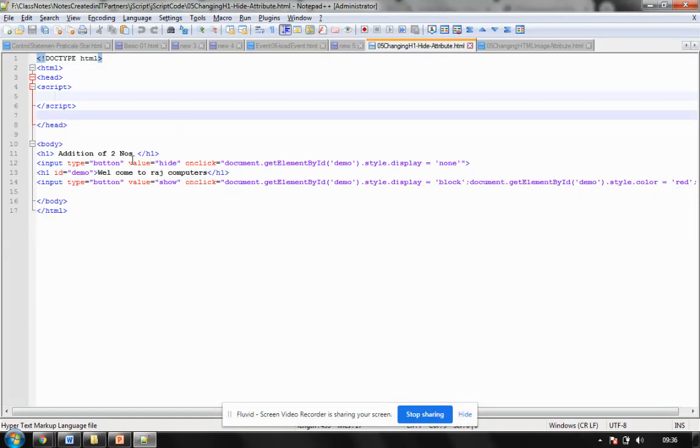This is my first H1 tag, and this is my second H1 tag. The two H1 tags have a small difference: the second H1 tag has an ID called demo. Then this is the button element, and on this button element I have written code. When I click on the button, the control with ID demo gets its style display property set to none. When you say display none, that is what hides it.